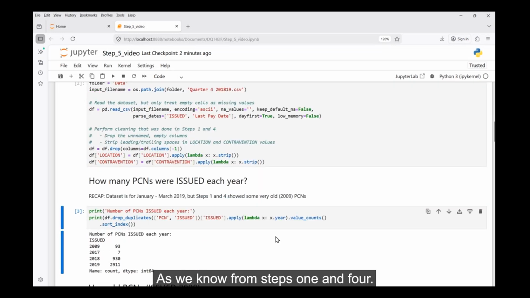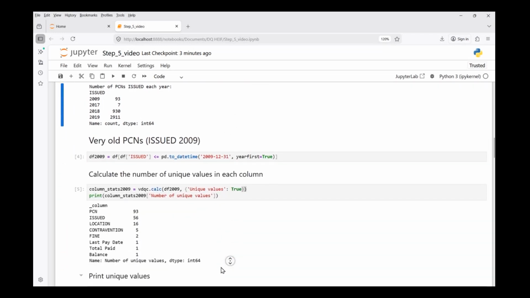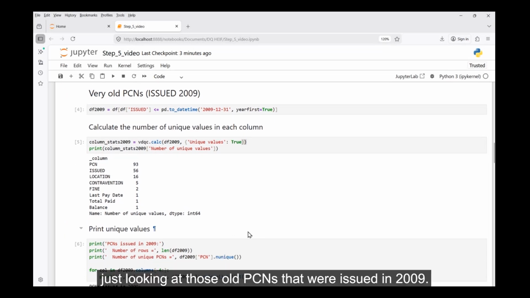As we know from steps 1 and 4, there are some old PCNs in this data file. It's possible that they're actually correct, but the first thing I'm going to do is to count how many PCNs are in this particular data file from the various years. And when I do that, I see that there are 93 from 2009, 7 from 2017, 930 from 2018, and 2,911 from 2019. The data file, of course, is for the quarter January to March 2019. I'm going to start by just looking at those old PCNs that were issued in 2009.